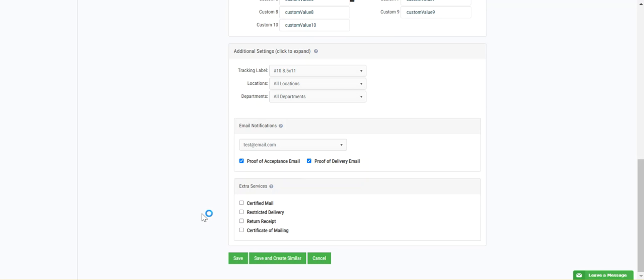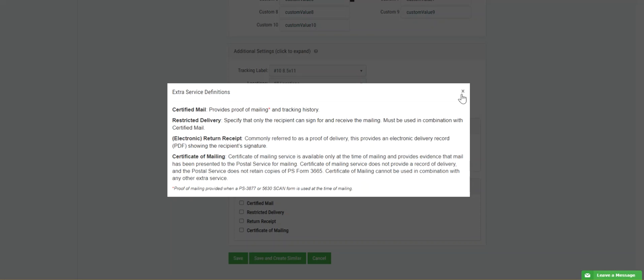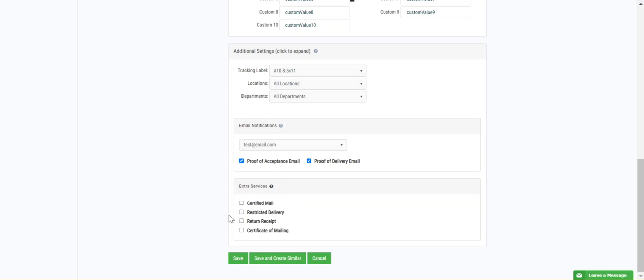And the final step in creating a certified mail piece is to make sure you have the extra services you want selected. You can view the definitions for each of these services by clicking the question mark here. This is also automatically filled in by the profile that you selected. And if you find that you're unable to configure this or check any of these checkboxes, it's also because of the settings in your profile.